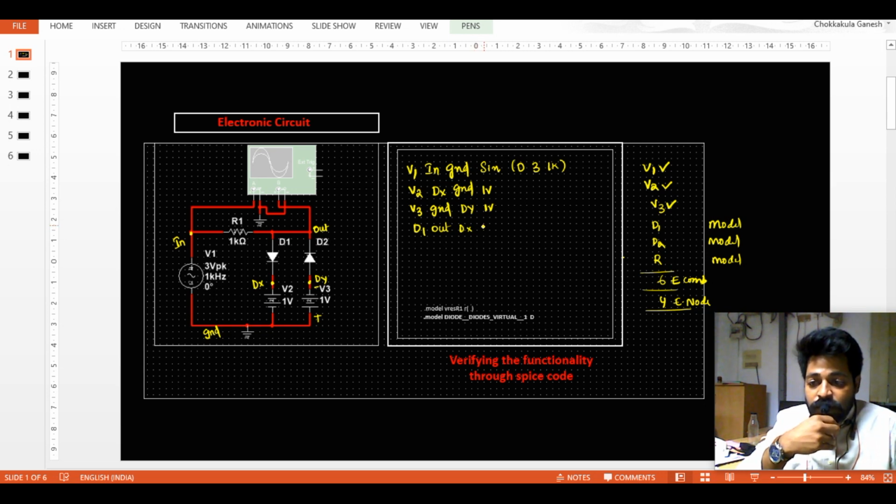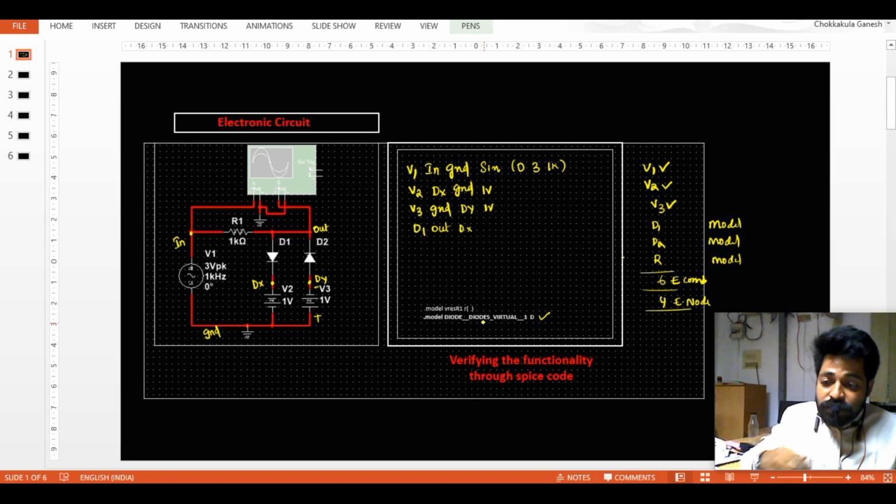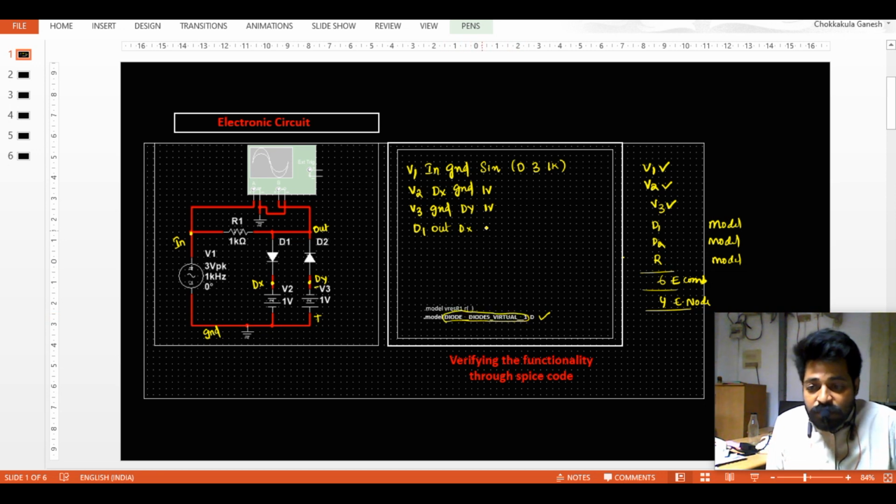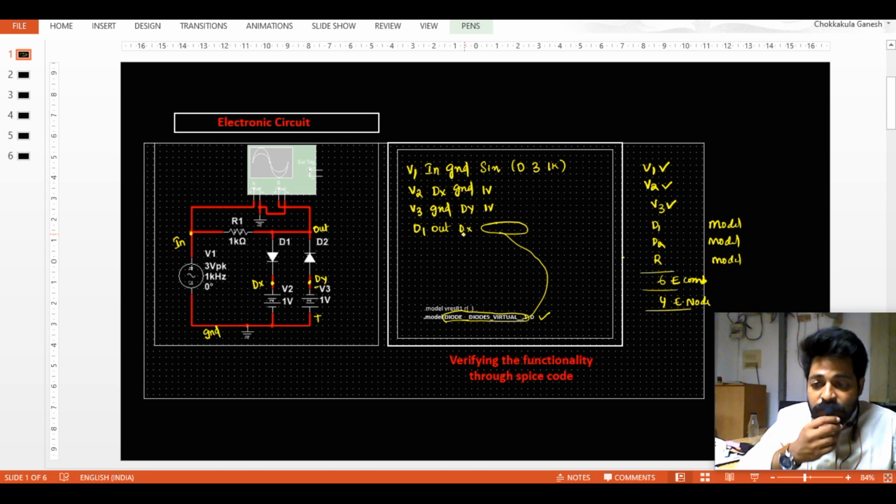The functionality of the diode will be defined in the model file. This is the model file which we copied here. The model file has the definition of the diode. So whatever the model name is, we have to copy that model name here. Once we copy the model name, the diode connected between the output and dx will have the functionality as defined in the model file.